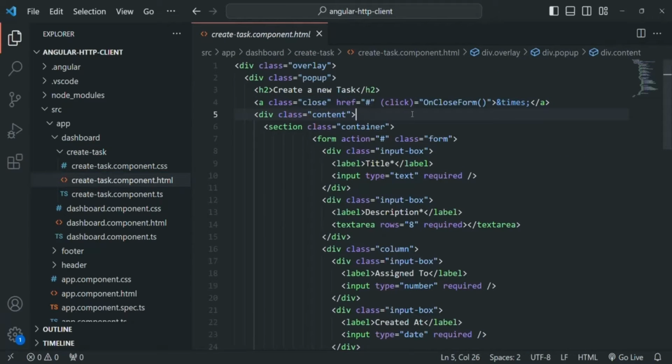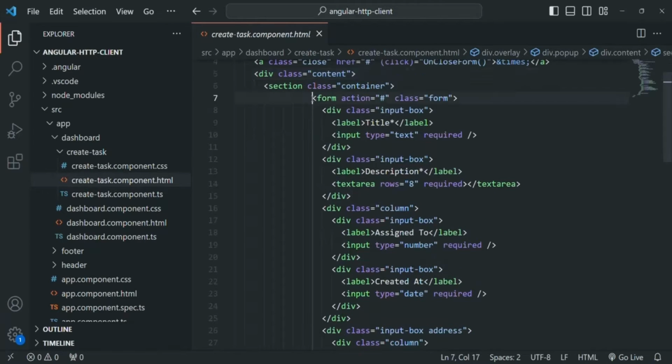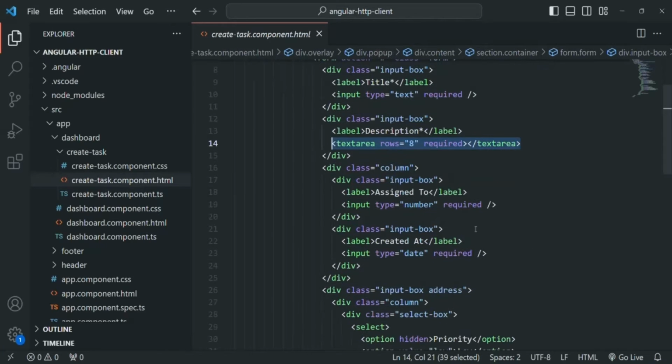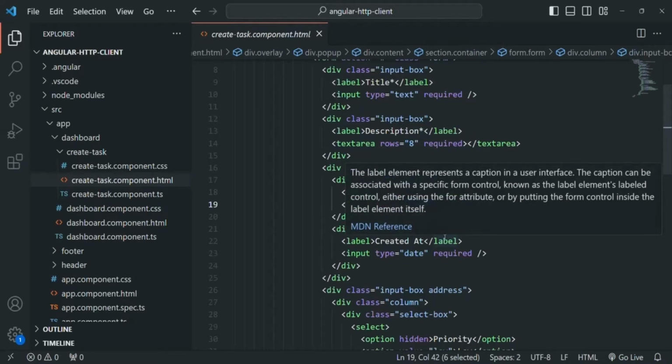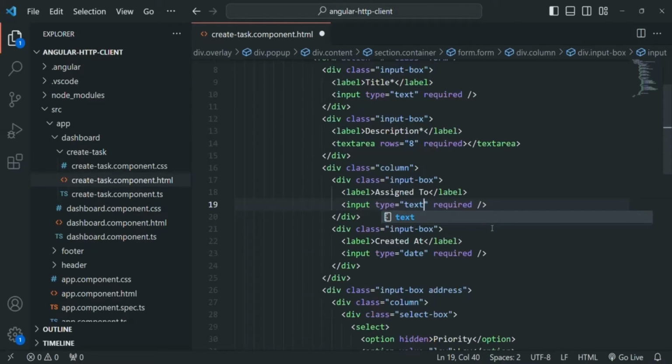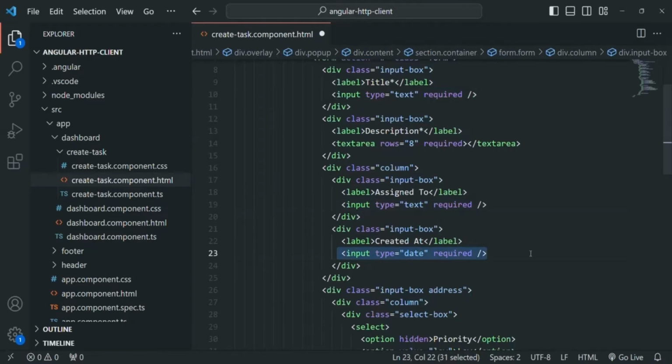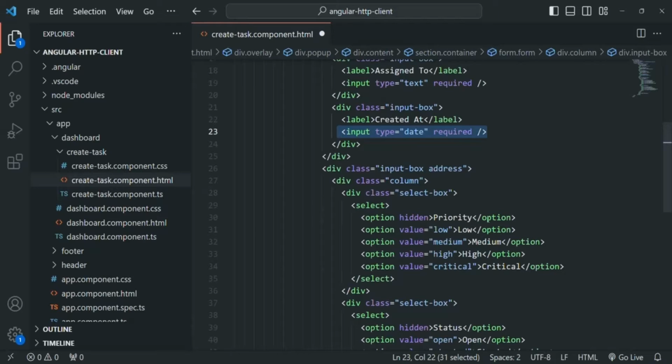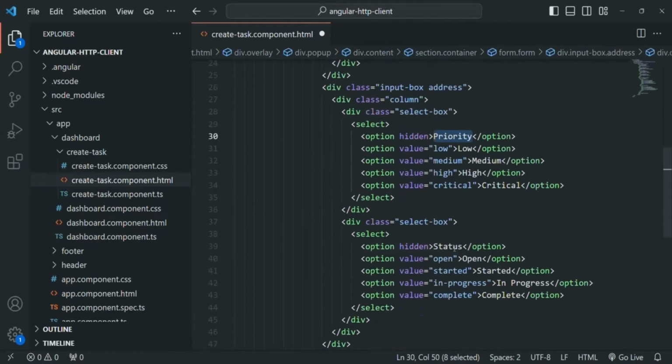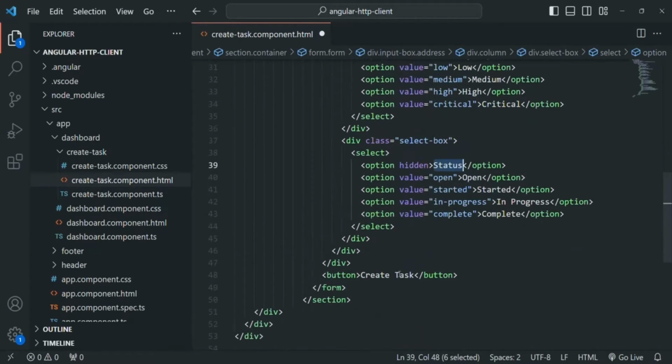There we are writing some HTML in order to display that form. So here you can see we are creating a form. In that form, we have an input for title. We have an input for description. So we have this text area for description. We have an input for assigned to. Now here, let me change this type to text. It should not be number. All right. Here we have an input for created at. Then we have a drop down for priority and we have a drop down for status. Then we also have this button create task.